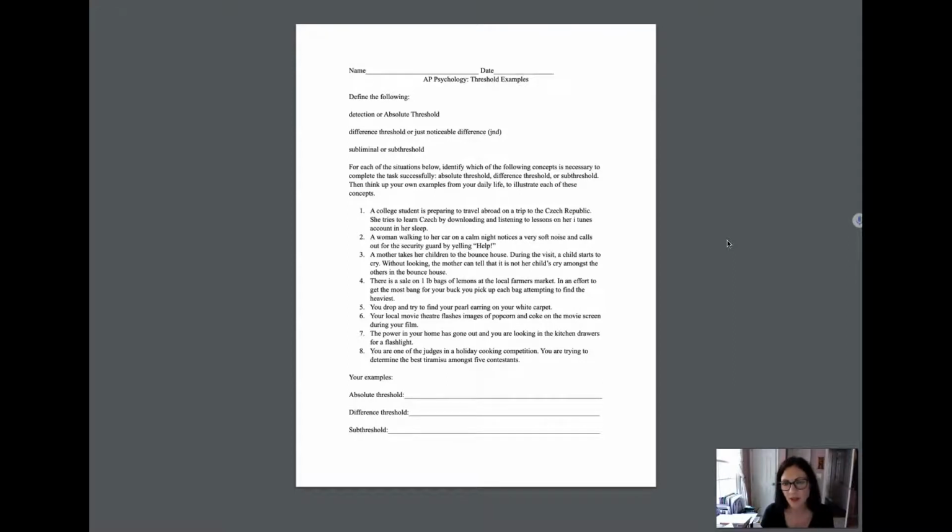So the first top of the assignment is pretty self-explanatory. I'm simply defining the following: detection or absolute threshold, difference threshold, or just noticeable difference, and lastly, subliminal or subthreshold. Then the next part comes my application.